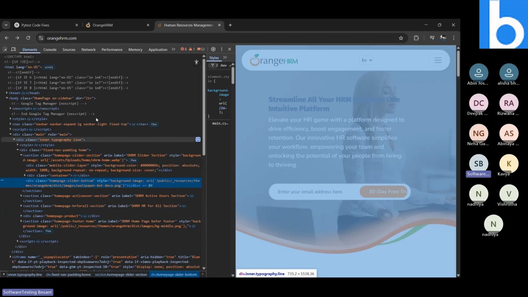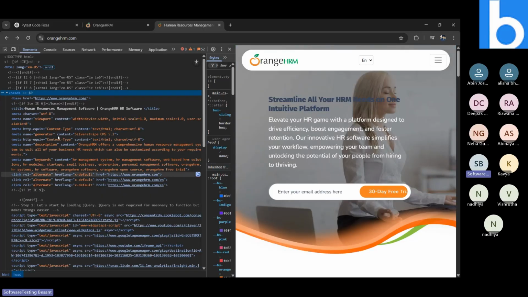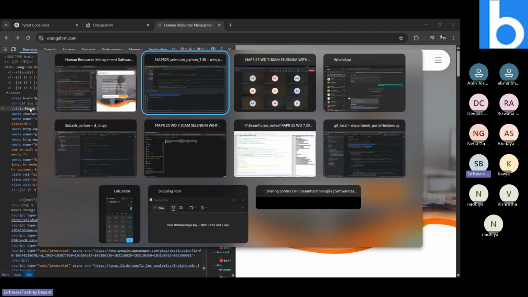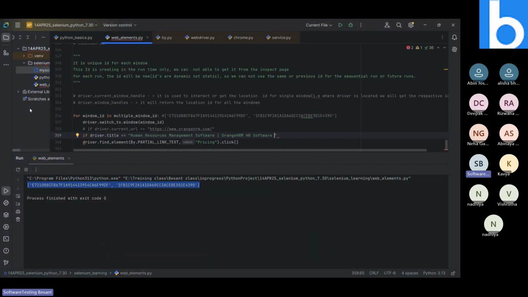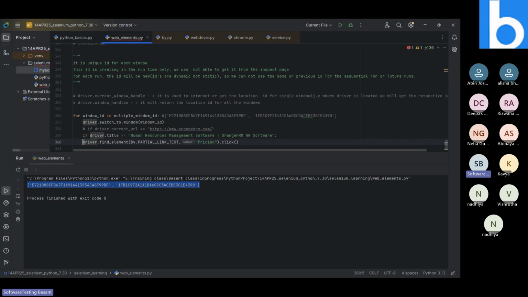It is loading, getting stuck. Okay, it is in the header part. In the header, we can identify the title. Here it is the title. I'm copying this title and now pasting it. So now we are more specific. I only want to interact when there is a second window, with the title OrangeHRM software. Once the title is matched, I'm trying to click the respective element.